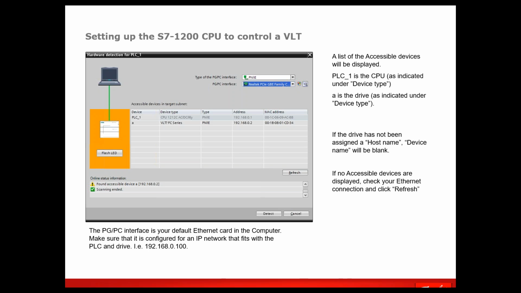In this one, when it looks, it will find the available devices, as there's the PLC it found, as well as the drive is there. If the drive does not have a host name in there, the name will be blank.